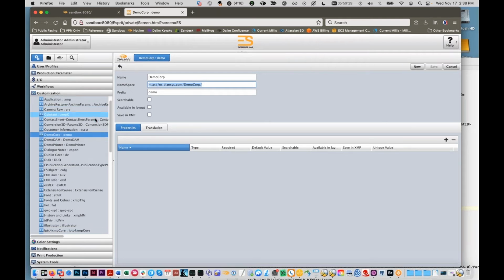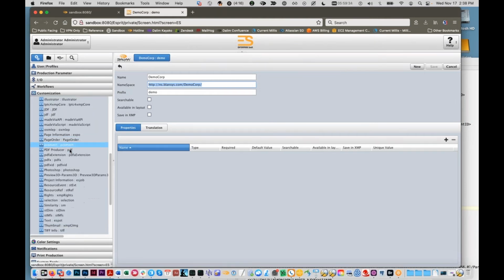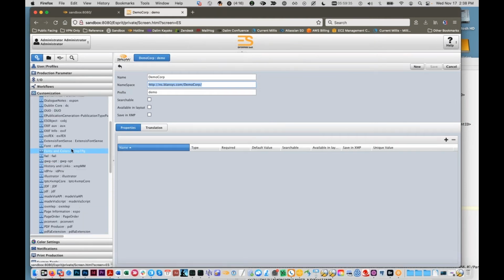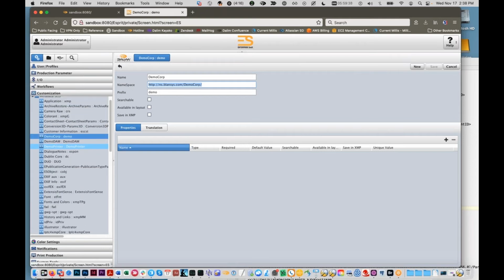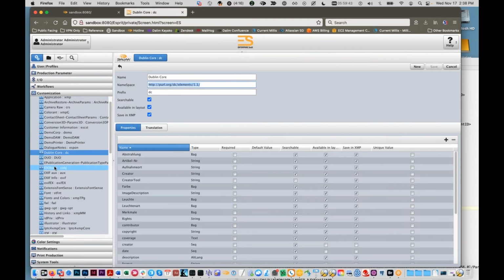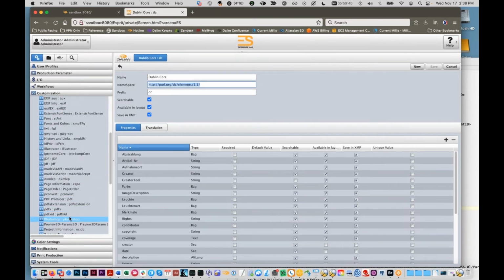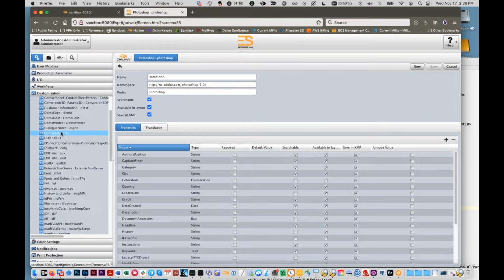If you look at the other standard metadata sets that ES ships with that are industry standards, like, for example, was Dublin Core hiding here on me? You can see, for example, they're all listed as HTTP, for example, Photoshop here. So that's just one thing to watch out for, not a major thing, but figured I'd mention it.